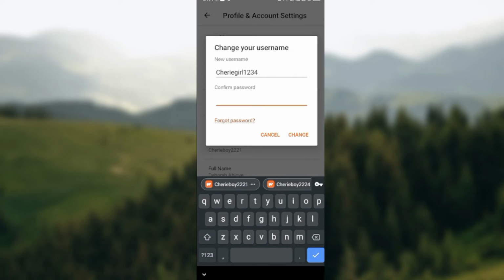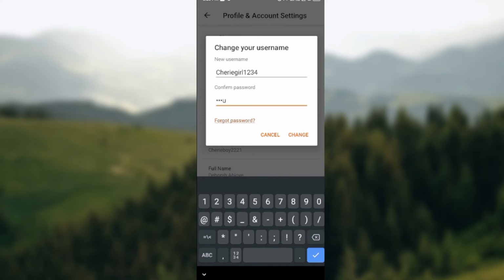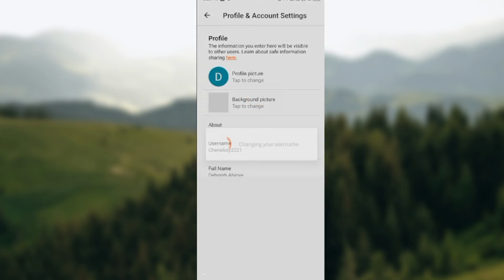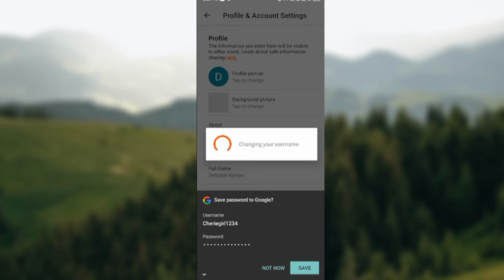This is the password that you use to open your Wattpad account. All right, so you enter the password. Okay, and then click on change. All right, changing.